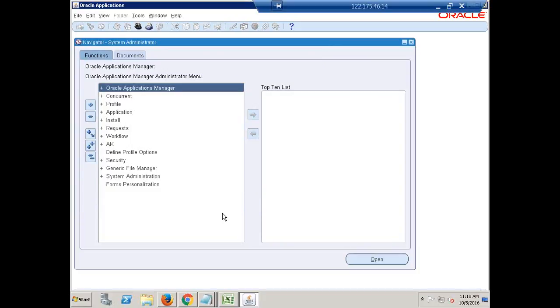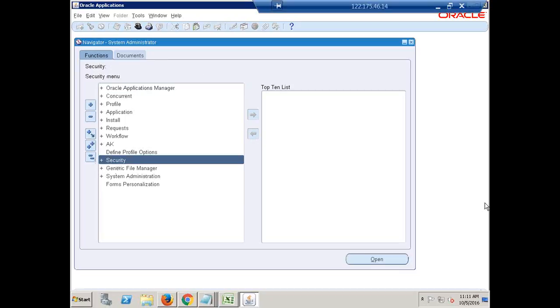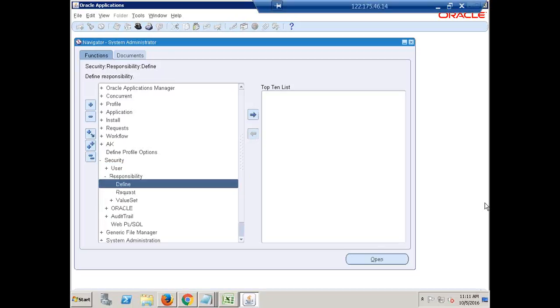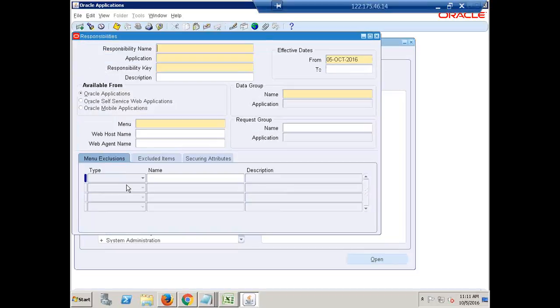Why we came here? To create a responsibility, right? We are here to create the responsibility. Take the task name as create responsibility, and take the navigation. Navigation is security, responsibility, define. Security, responsibility, define. Just double click, it will open the responsibility creation form.